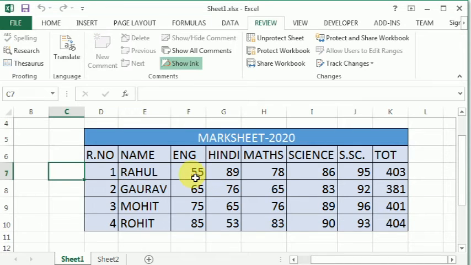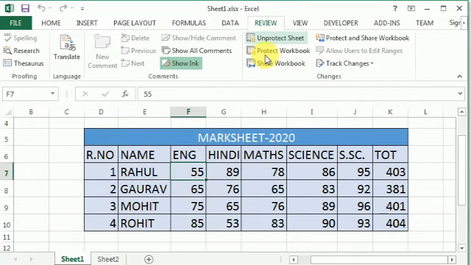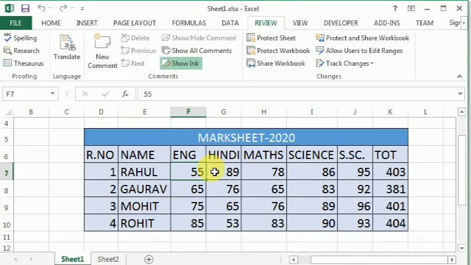Now if I want to make any changes, if I want to delete this, it will not change. It will say the cell or chart you are trying to change is on a protected sheet, so I'm not able to make any changes. Now if you need to make changes, unprotect. You will see that protect now shows as unprotect sheet. When I press it, it will ask me the password. I put 1234 and press OK. Now if I change 55 to 65, it will change. So this is the way protect sheet is going to work.